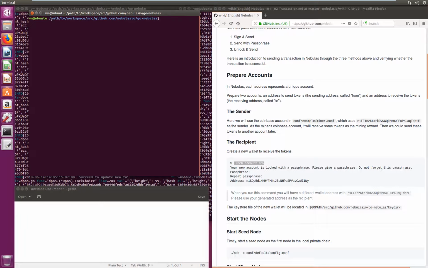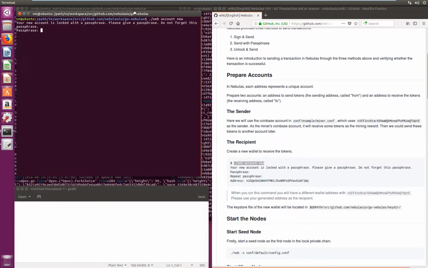First, make sure that you are in your Go Nebulas directory where we built the neb binary. Depending on the path that you decided, it could be a different location from mine. Just keep track of that. And so I'm just going to execute this command, neb account new, and we have to set a password here. So I'm just going to set a simple password. You should make yours pretty strong and keep it somewhere safe. And here we are. This is the address that we've received in return.